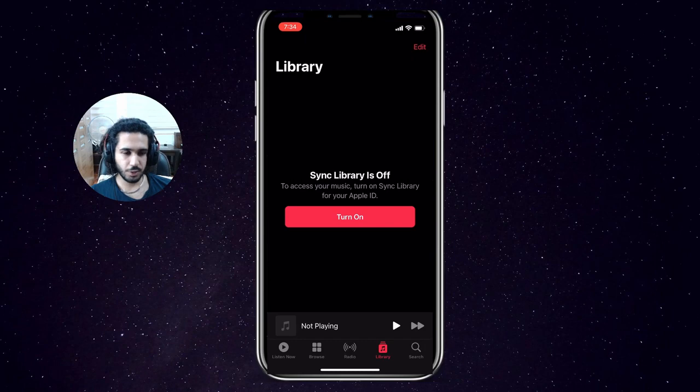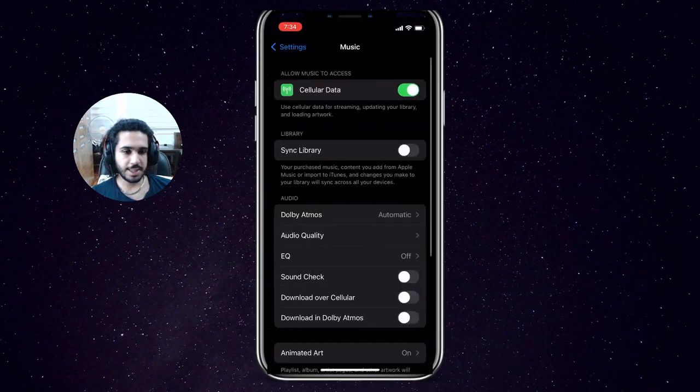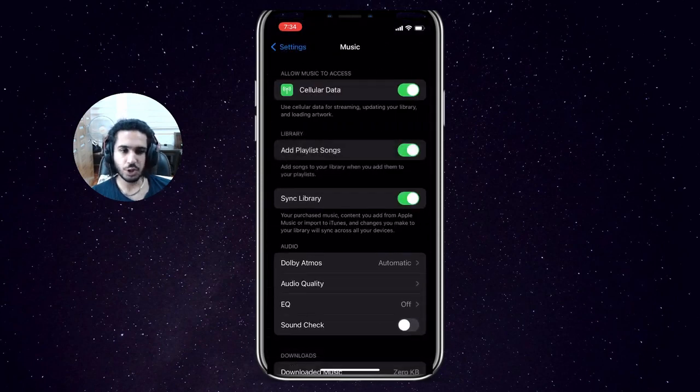So to fix it, the first thing you want to do is go to your mobile settings and then from there search for music. And then you're going to see the sync library. You're going to see that it's turned off, so you need to turn it on. And then the add playlist songs button, also make sure that it's turned on.